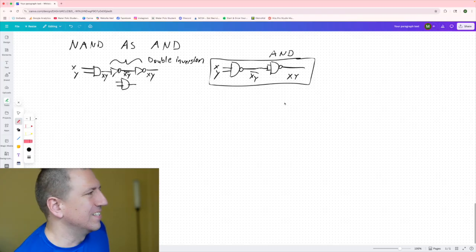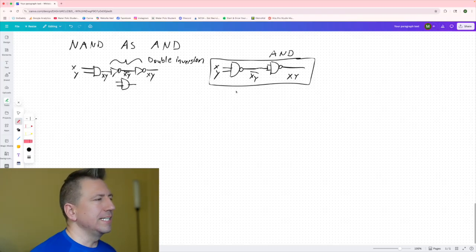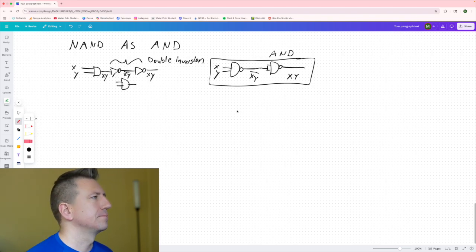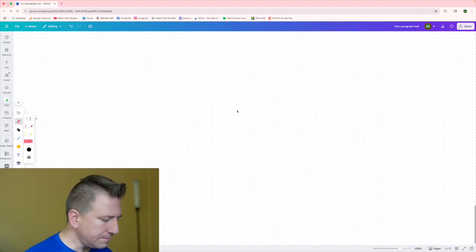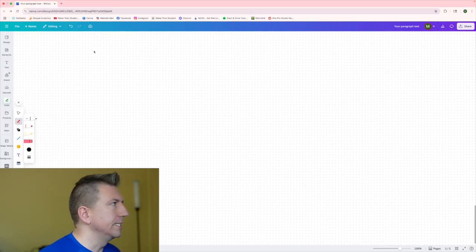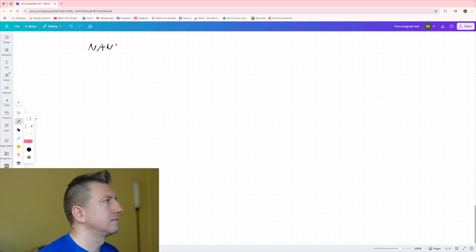Okay? So that's how we put together the AND gate. We have a NAND gate, and then the output of that gets split and put into both inputs of another NAND gate, and then it's an AND gate. Lastly, we have the NAND to OR gate.